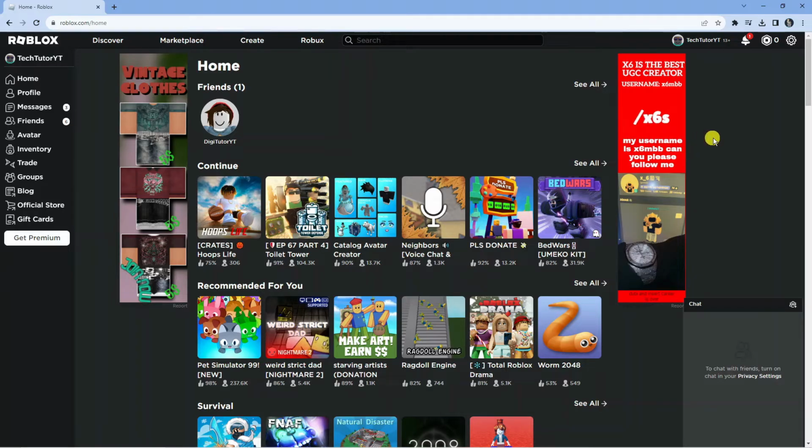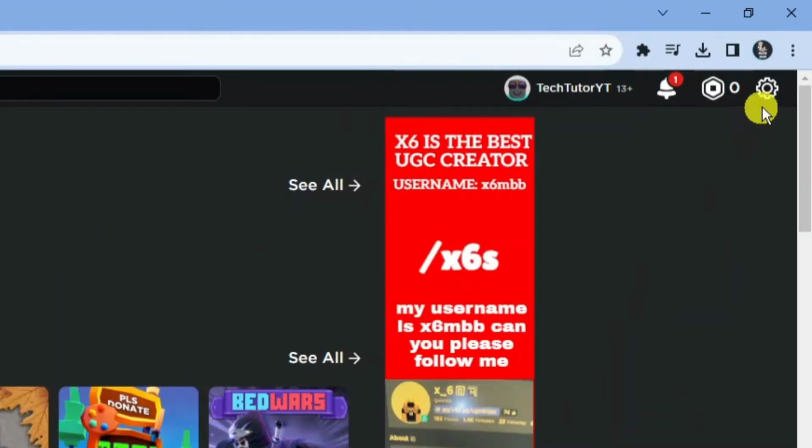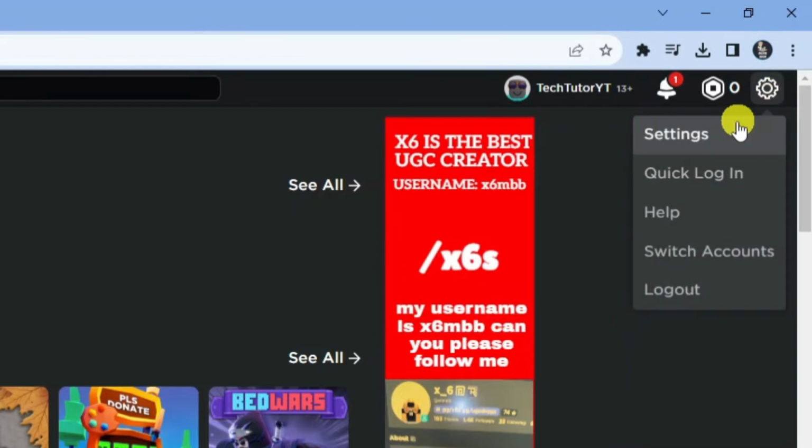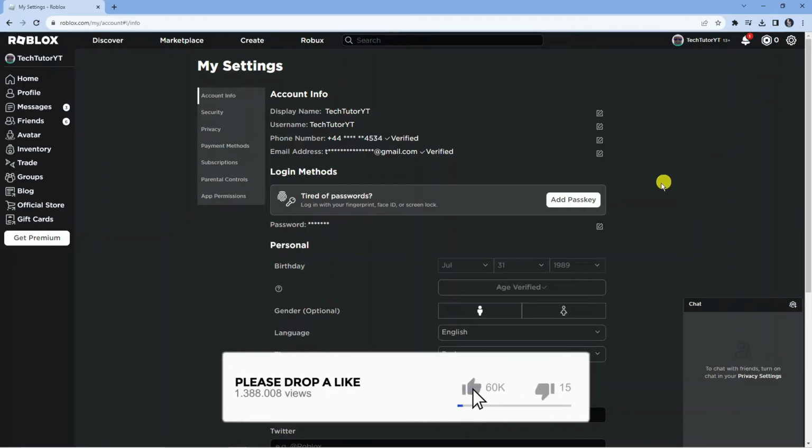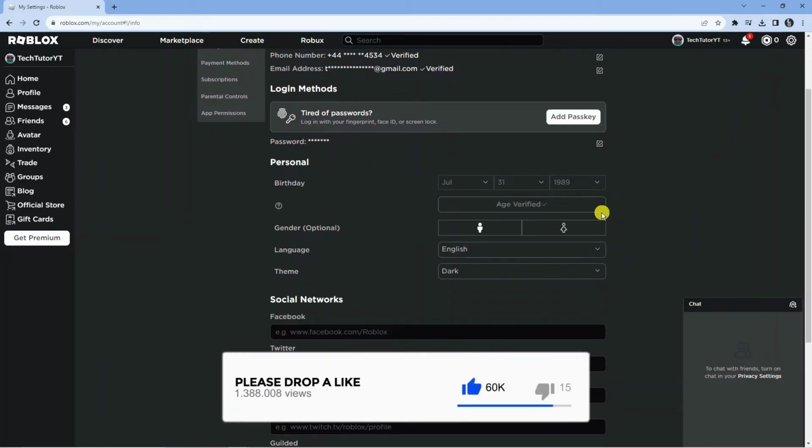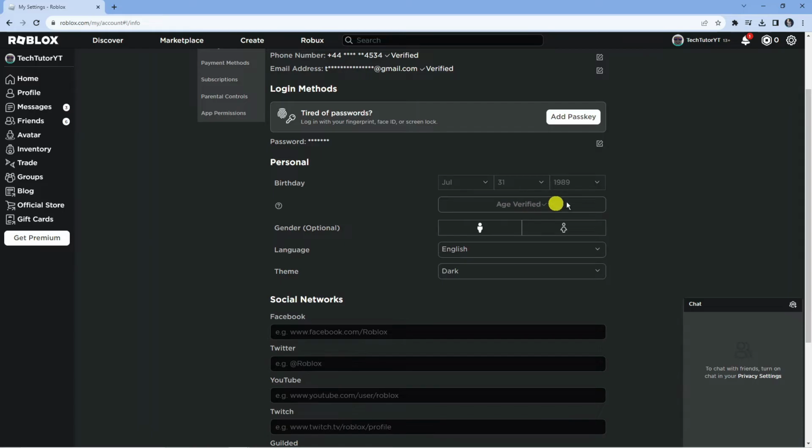You also want to make sure that you've verified your age by coming up to the top right hand corner, pressing onto the gear icon and coming into settings. From here, underneath account information, this way you can come to verify your age. As you can see on this account, my age is verified.